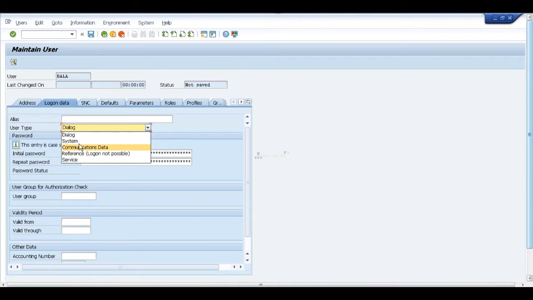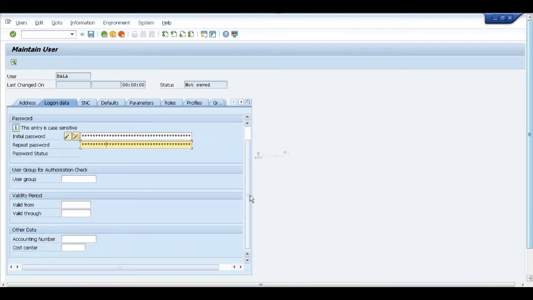Yes, Ram. So first we are creating a dialog user, with an initial password and repeating the password. We need to provide an initial password. Initial password is mandatory. Without an initial password, how can the user log in? Correct? So initial password. User group.